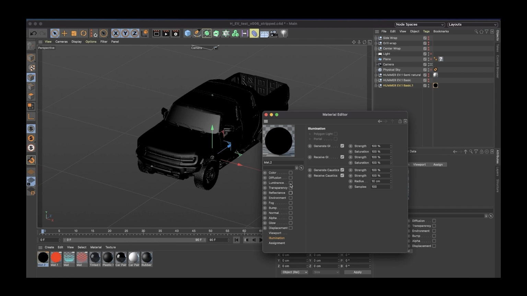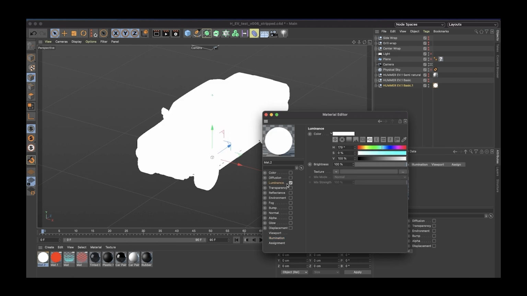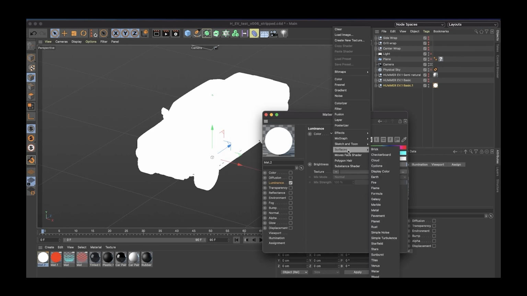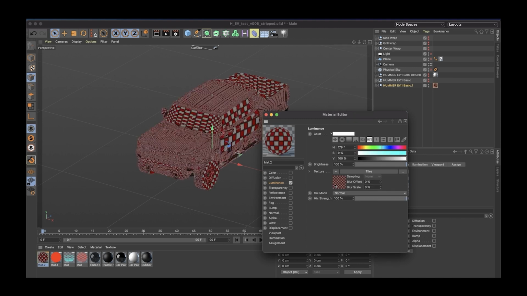I'm going to be doing a lot of stylized simple passes, and I tend to do them just in the luminance channel. I'm not really concerned with how the lighting or reflections would be affecting these elements. And I'm going to use this shader, the surface tiles shader. This to me is like a hidden secret within Cinema 4D.